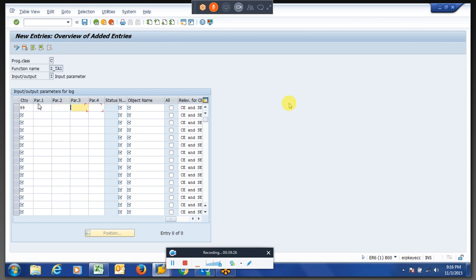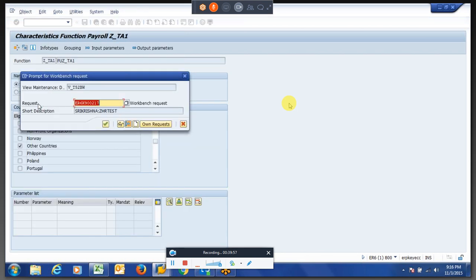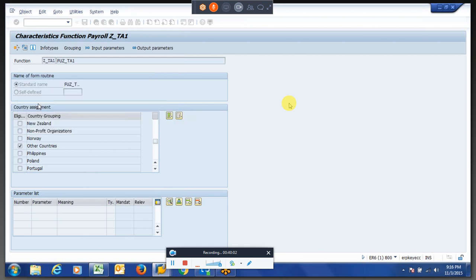If you are really comfortable creating a function, then you have all the parameters this function requires, and based on this you can create your function. So I am saying I want the IT table as input, and I want the RT table also as input. Let us say, as an example. There will be a workbench request being created.